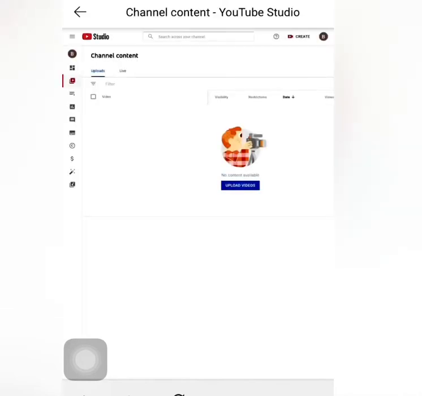If you don't want to follow this method, you can just go through your Chrome and open your YouTube there and get into the desktop site directly.